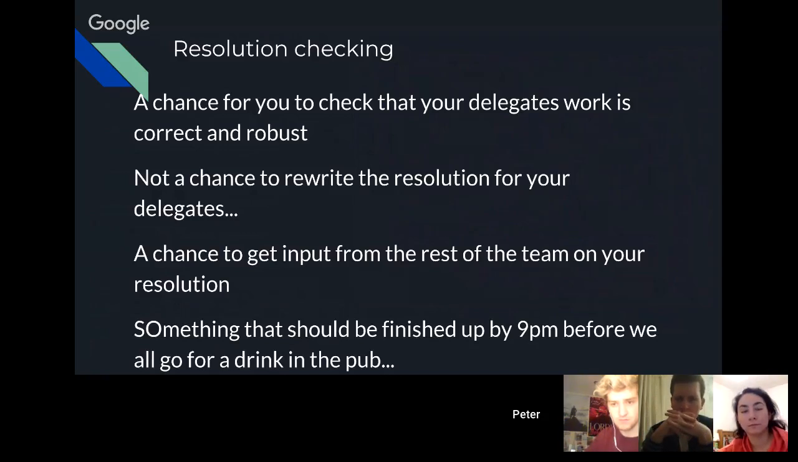It's about quality checks. The resolution itself is something that should have been written by your delegates in committee work, and this is just a chance to get input from the rest of the team on your resolution to ensure that it is as good as it can be.